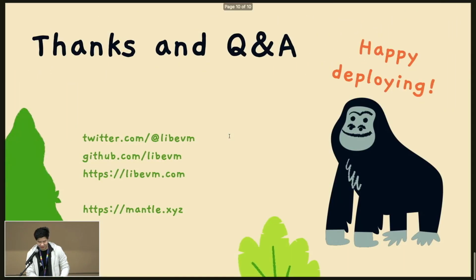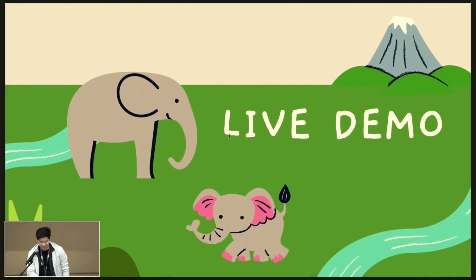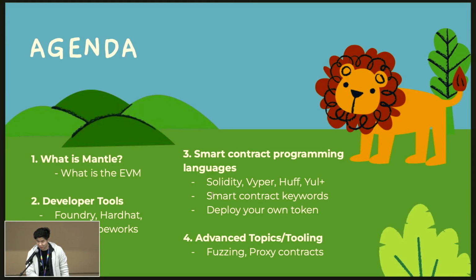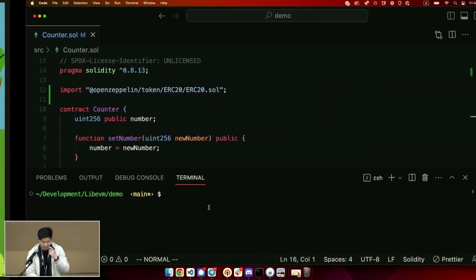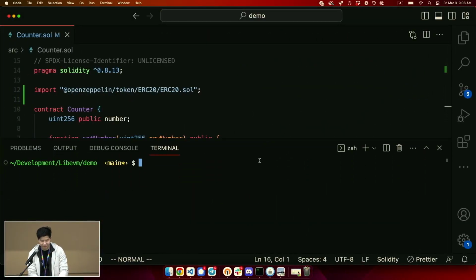So in the live demo, we'll be going through a couple of topics, mainly the keywords in the smart contracts, as well as how to deploy your own ERC20 token. So right now, I'm using Foundry. Can you guys see the screen? Is it zoomed in enough?